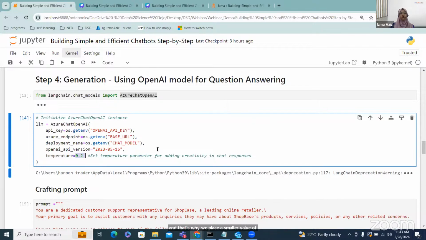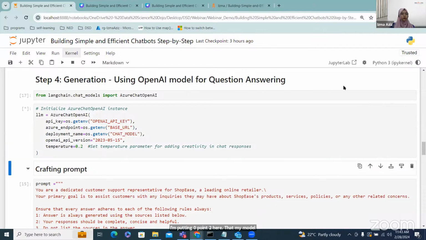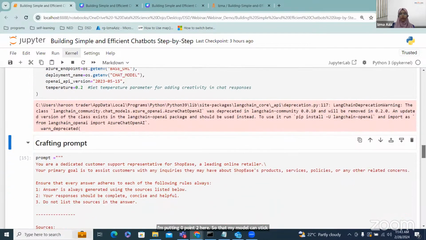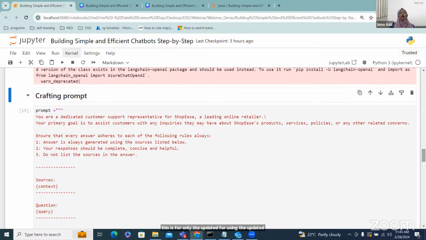I am putting 0.2 here so that my model can stick to my instructions, and we can ignore this warning, as this is only for using the updated version. And now, as we have our large language model with us, we have our external knowledge base with us.